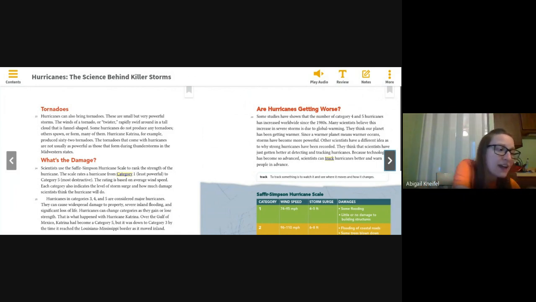And fun fact, not a fun fact, actually, the opposite of a fun fact. Hurricanes can also bring tornadoes. So they can bring storm surges, flooding. They can bring tornadoes. They can bring mudslides. Hurricanes can cause so much damage. So I'm starting reading at line 23. All right, line 23. Hurricanes can also bring tornadoes.